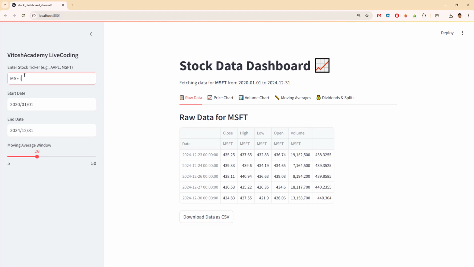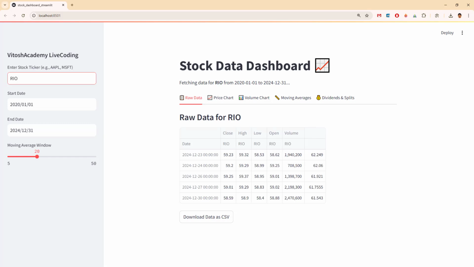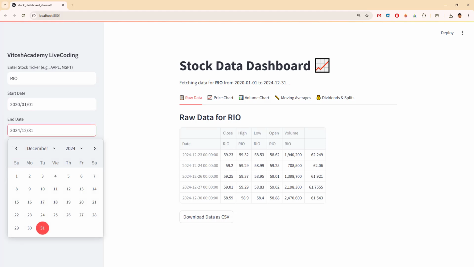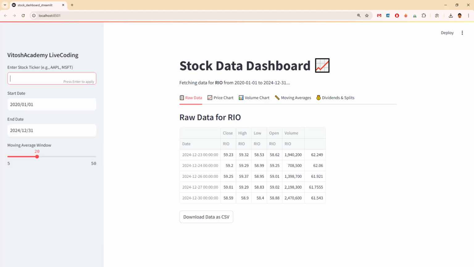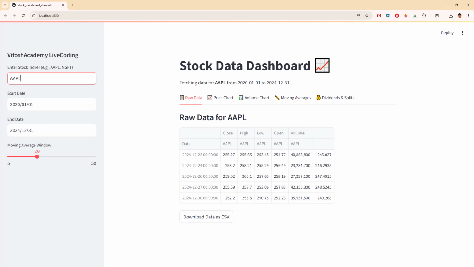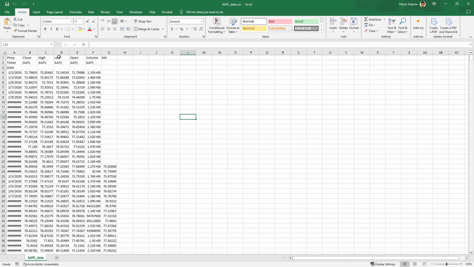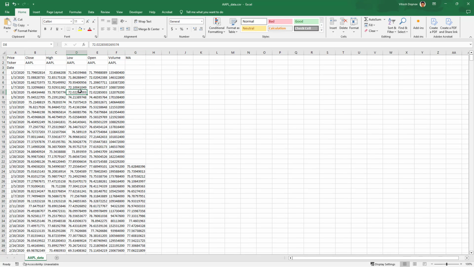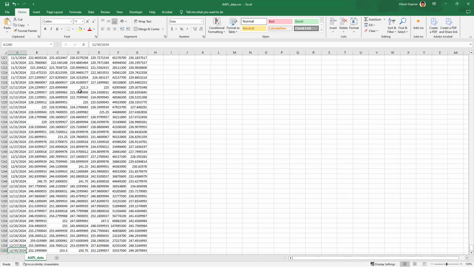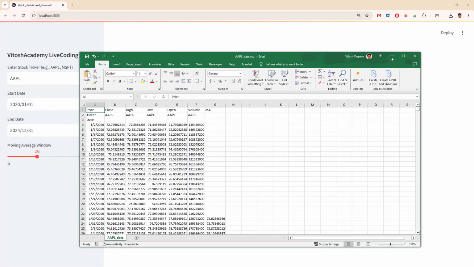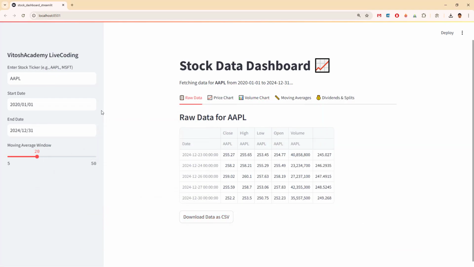And we can change Microsoft to something else. What should we try? We can try Rio, if it exists, like this. I mean, there is a company called Rio. I'm thinking about one. Okay, let's use Apple. Yeah, Apple exists. So this is it, and the download data to CSV actually works. And we have all the data from Apple from 2020 to 2024 actually working and nicely provided to us.